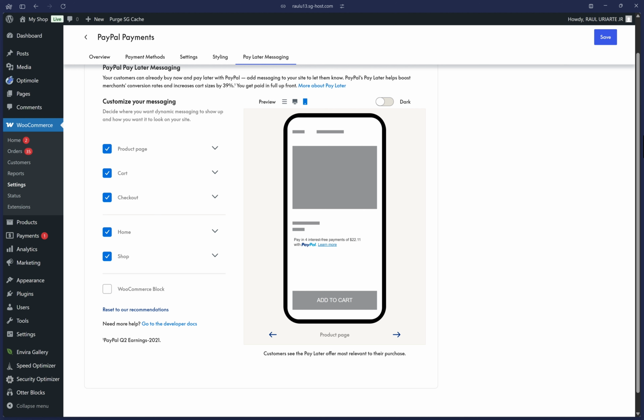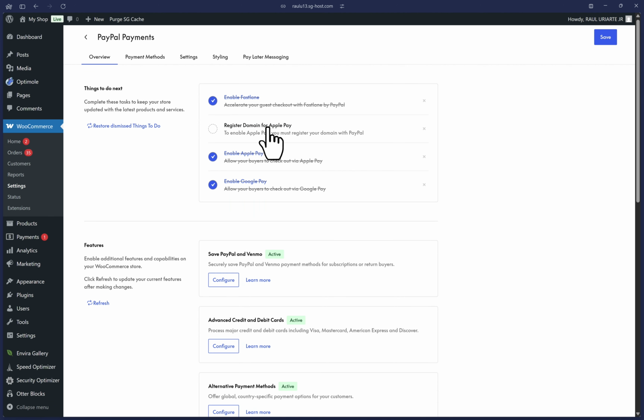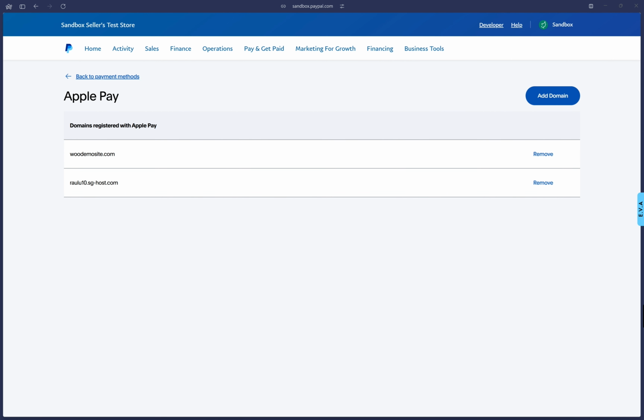But the very last step is to finalize the Apple Pay configuration by making sure we upload Apple's domain association file as well as registering your domain in your PayPal dashboard. Let's quickly go over those now. Click on the Overview tab and we can click on this Register Domain for Apple Pay. This will take you to your PayPal dashboard to register your domain name with PayPal and Apple Pay.